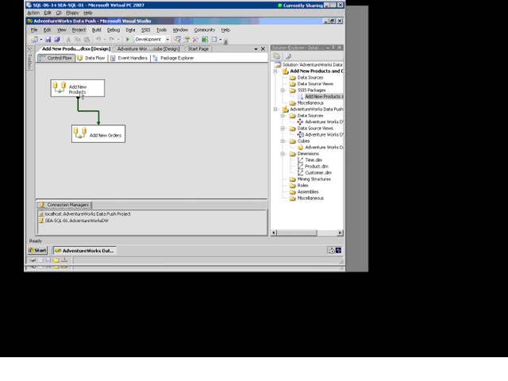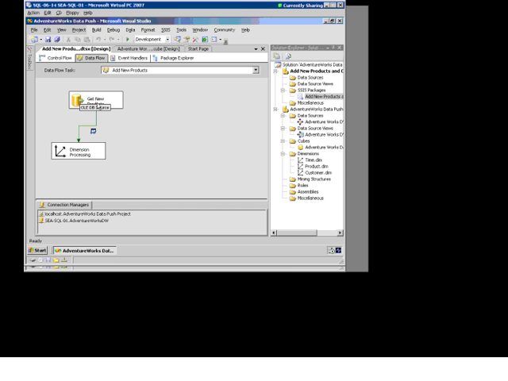And if I double-click here on Add New Products, you can go to the data flow for Add New Products to see what the data flow tasks are. Essentially, a data flow task is just a new type of task in SQL Server 2005. It allows us to read data from one or more sources, perform transformations on the data, and then write the data to one or more destinations.